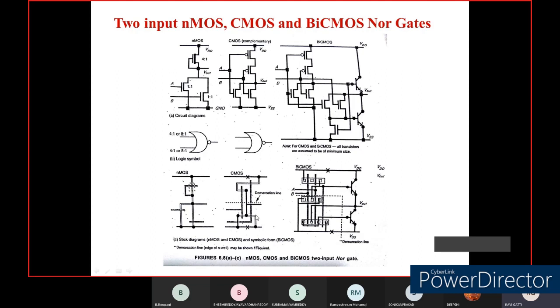You can see here at the bottom the stick diagram associated with the NMOS transistor and the BiCMOS transistors. Since in the NMOS case you have a depletion mode transistor at first, you can see there is an implant in the stick diagram. Whereas in the second case, since you are making use of CMOS technology, you should differentiate between the PMOS region and the NMOS region. Therefore we are making use of this demarcation line.